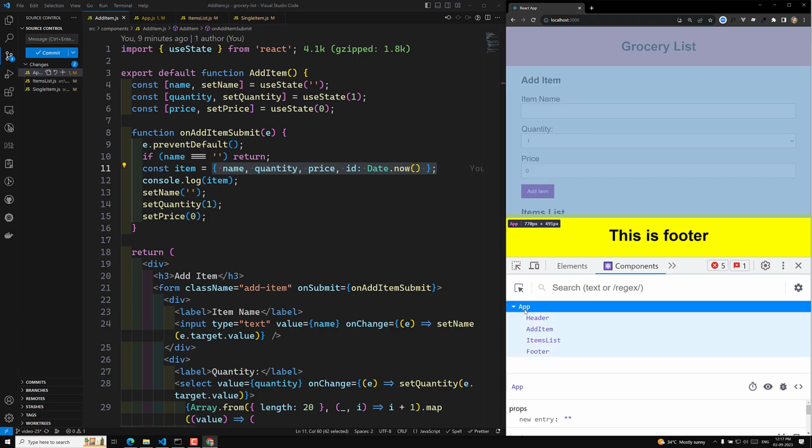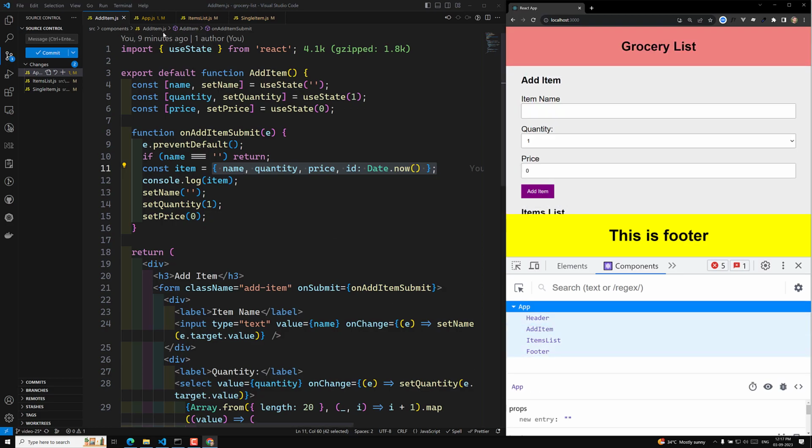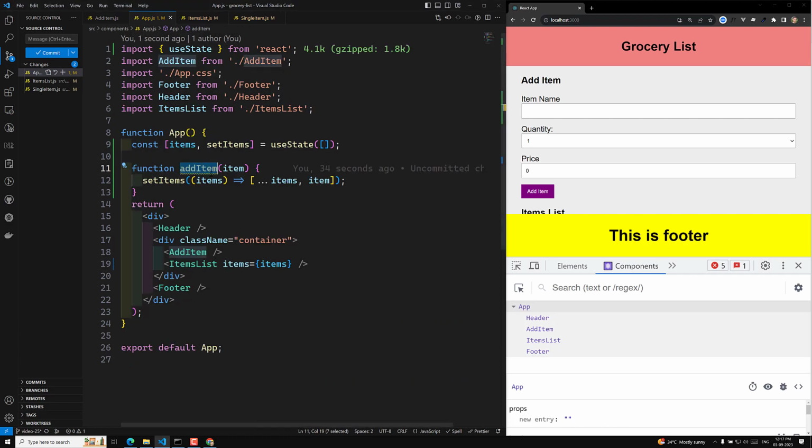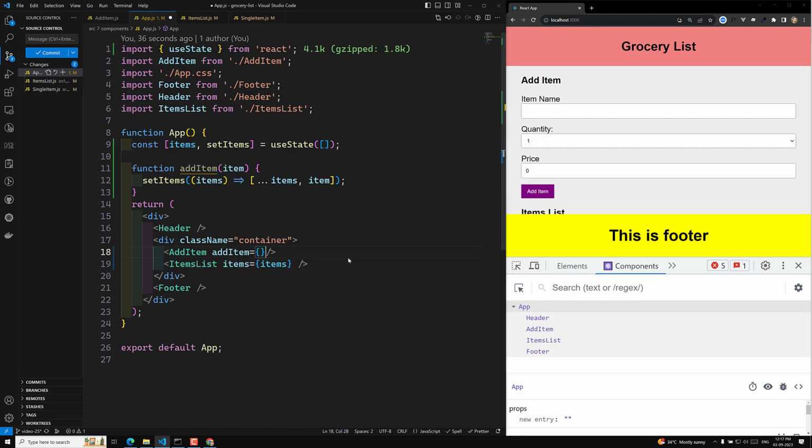Component-wise, we have a method that is nothing but add item in the app.js file, the parent component. Somehow this add item needs to be called from the child component. So the logic is, I will pass this function as a prop to it: add item is equal to add item. I am passing this function.